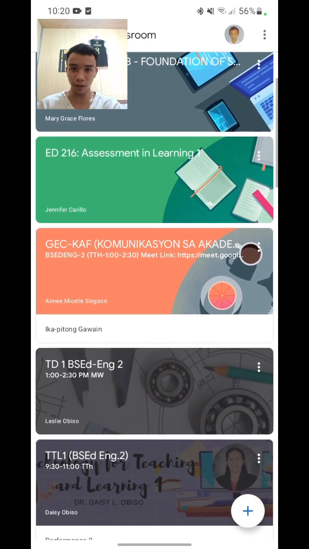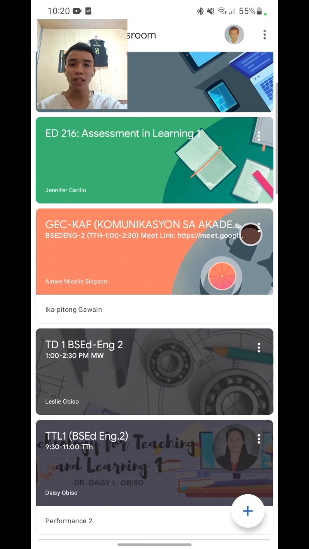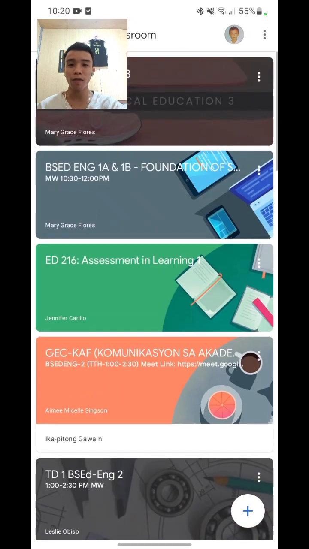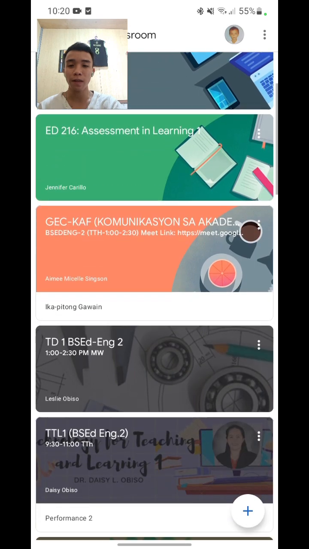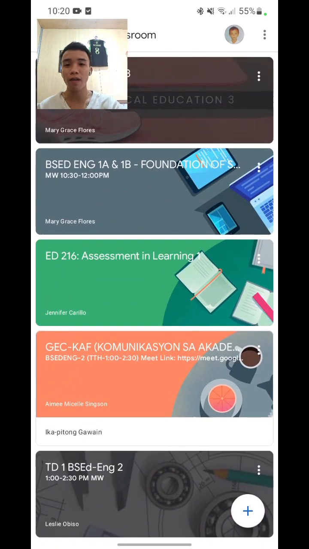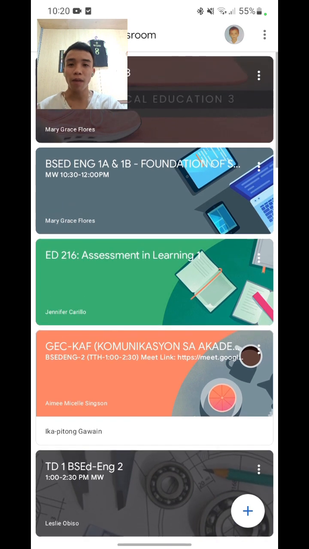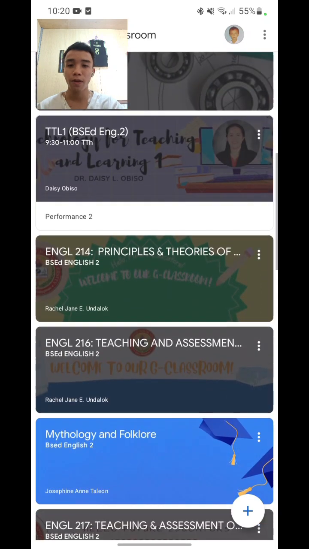So this is it. This is the Google Classroom. As you can see, I am using only a mobile phone, but this is exactly how it looks in a PC. Since I am a student, I also have these Google Classrooms created by my teachers, like this one by my teacher Mary Grace Flores, this one from Jennifer Carrillo, and many more.